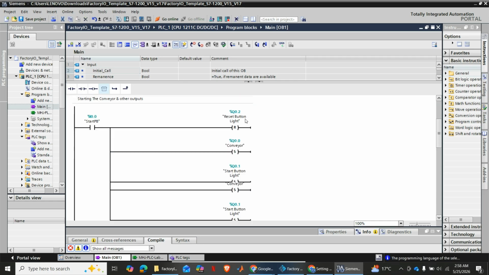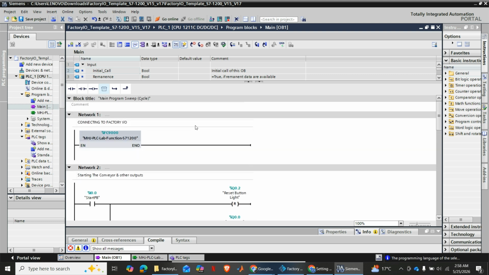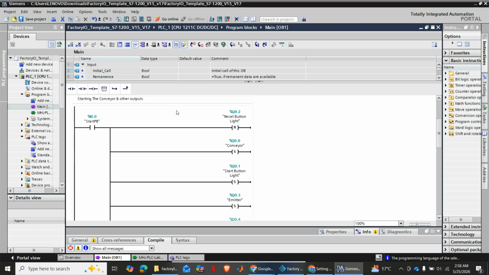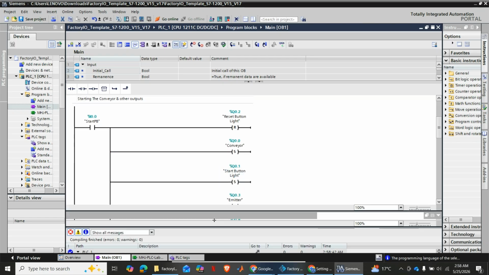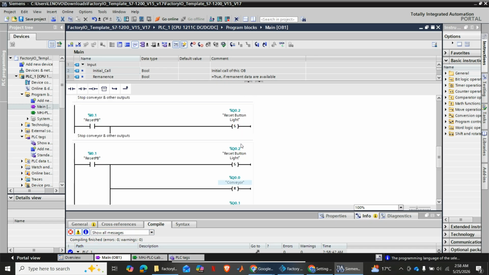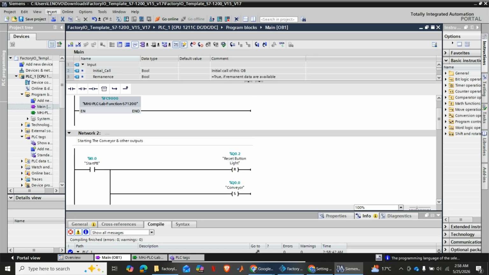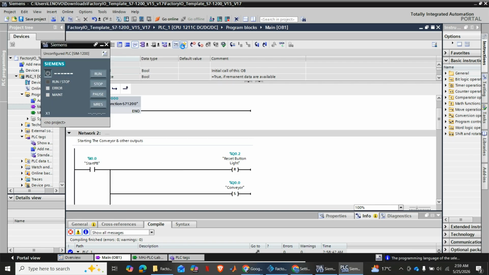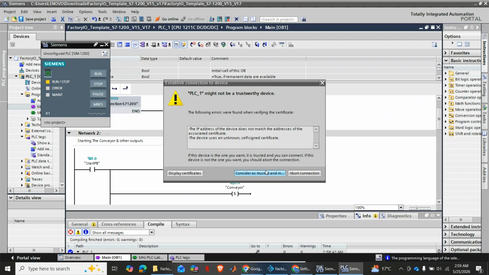Okay, so this is the whole program. Sasa tukishaandika program yetu kama hivi iko sahihi, now what to do? First we compile our program to see that there are no errors, ama zero errors. Tukisha compile like that, tukiangalia hapa utaona error 0 warning 0. After that tunakuja kwenye start online, after tunakuja simulation, tunasema start simulation, then we wait on it. You wait on it and then say consider as trusted.